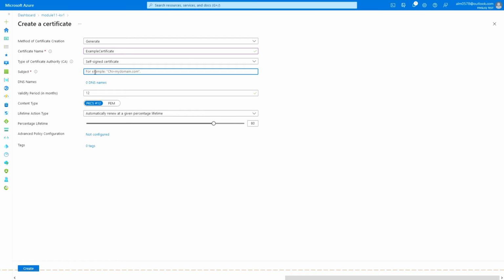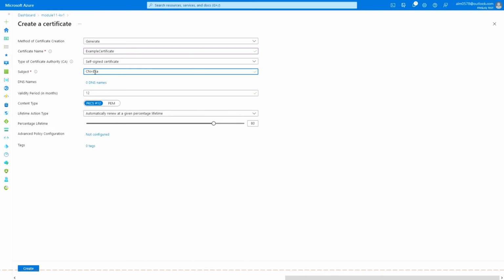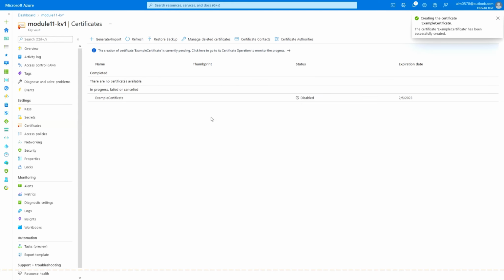As you can see, we need to provide a subject, so we're just going to put a CN name, and I'm just going to leave that as example certificate. We'll look at this in a second once we go ahead and look at the different certificate authorities. So for the time being, we'll come back to this a little bit later. But we can go ahead and create this particular certificate.